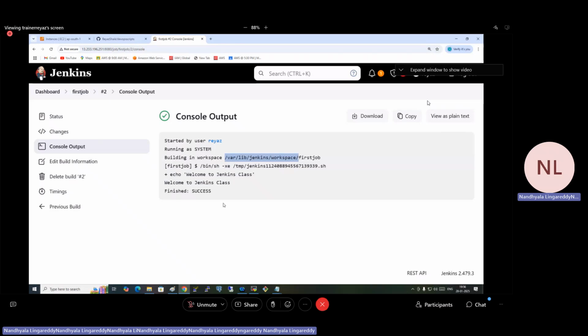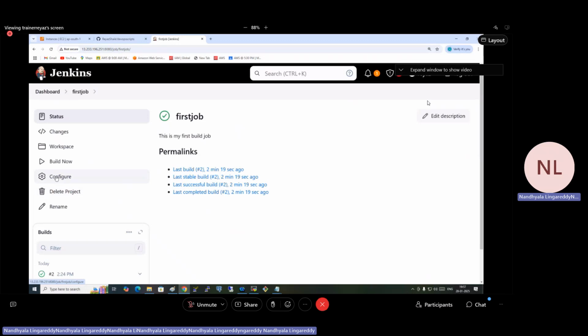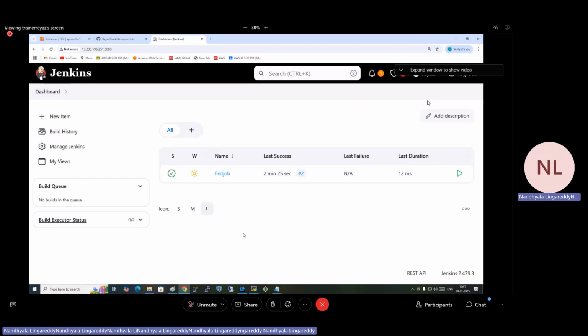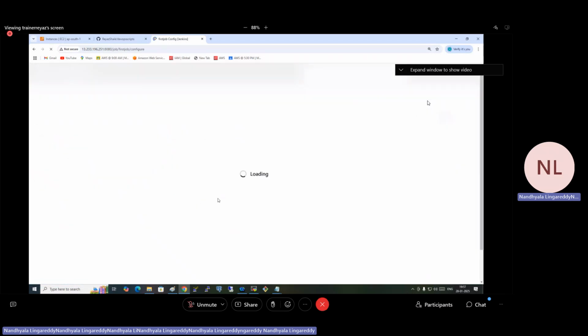Okay, so how to edit this job again? Guys, tell me how to edit the job. Go inside the job, or else do you see here? Configure. You see here? Configure. Click on it. On the left side, we have configure. These options are very, very important. Click on the job and then configure. If you click on configure, the same thing will get loaded.